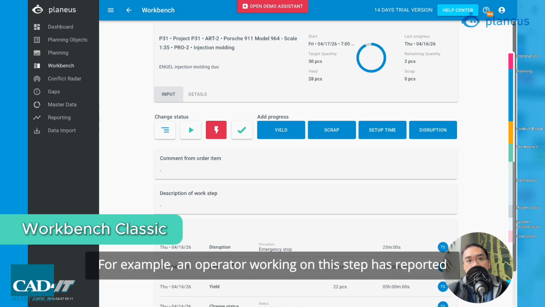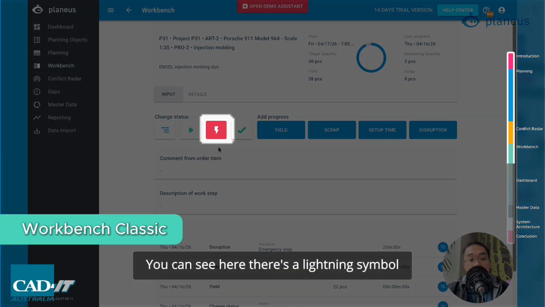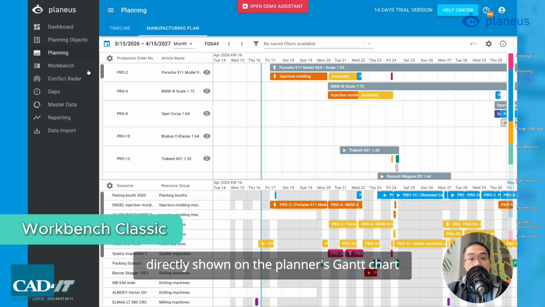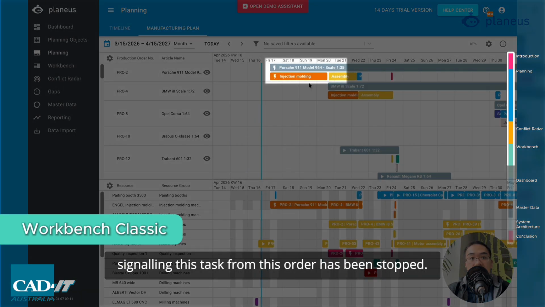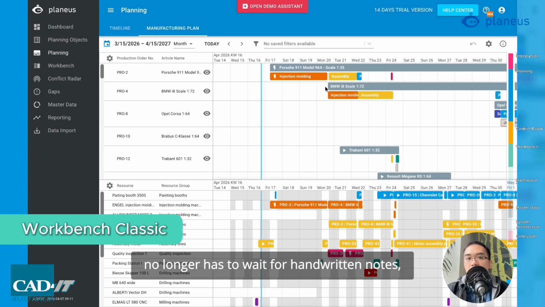For example, an operator working on this step has reported their injection molding machine has broken down. You can see here there's a lightning symbol done by the operator. And this lightning symbol will also be directly shown on the planner's Gantt chart, signaling this task from this order has been stopped. That means communication from the shop floor to planning no longer has to wait for handwritten notes, the next shift meetings, or any on-site updates.